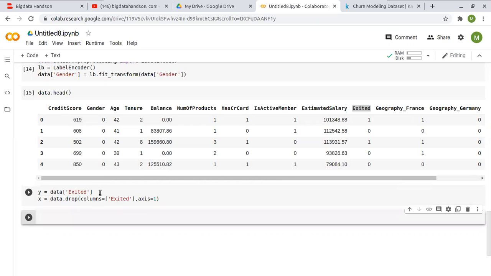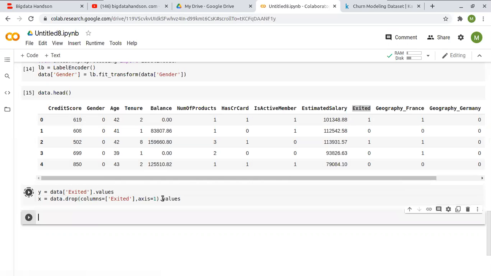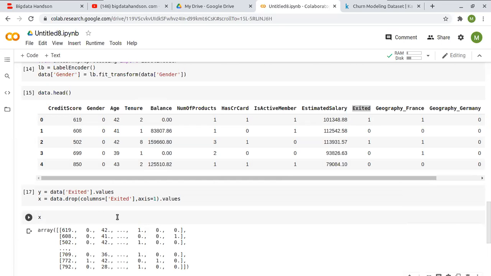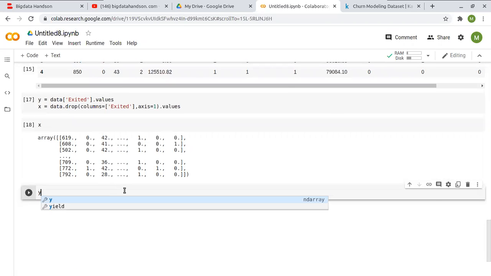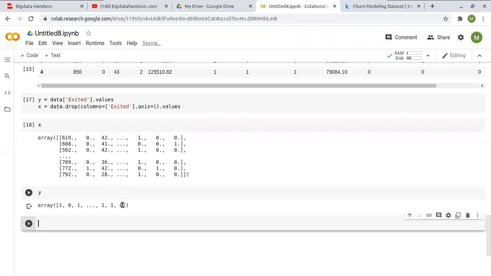Okay, we forgot to convert the data frame into a numpy array, so just put dot values to convert it to numpy arrays. So if you visualize the X, this is the dataset for X, and in y we'll have the target variable, the array of ones and zeros.